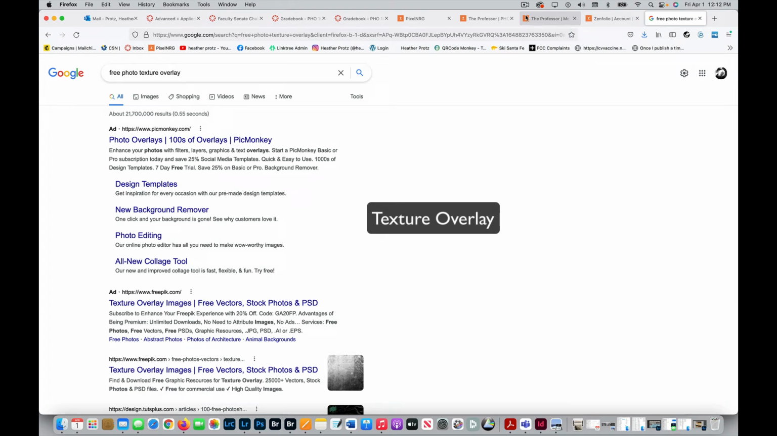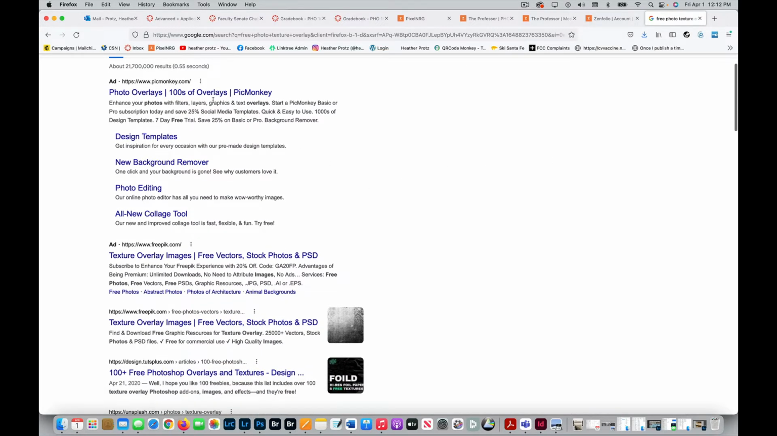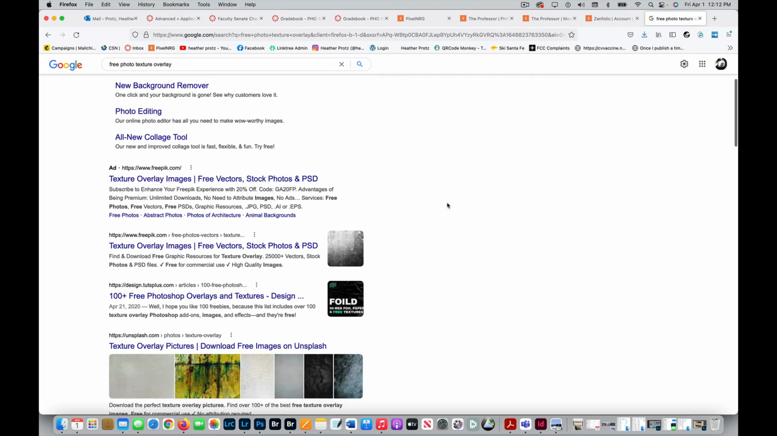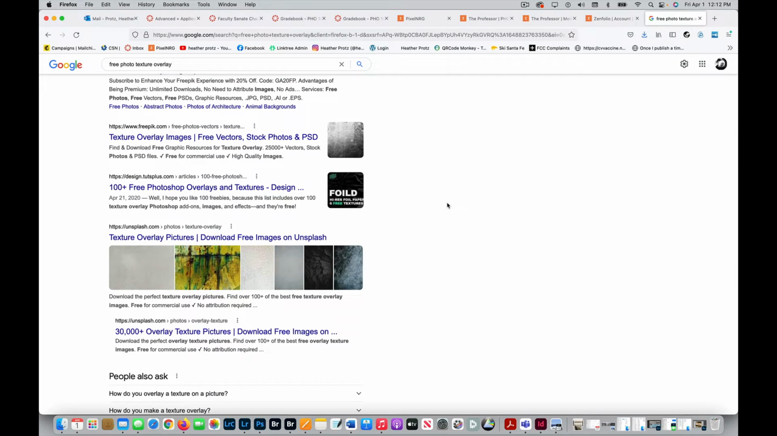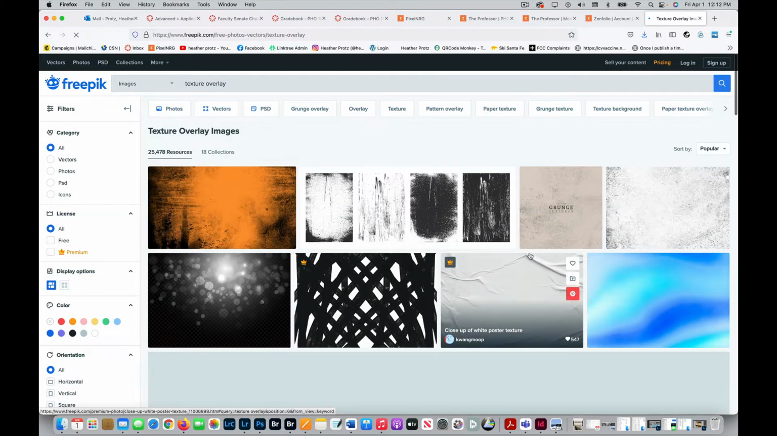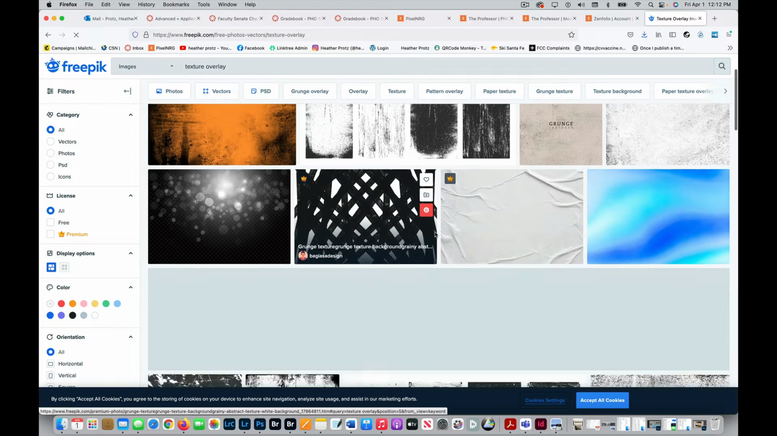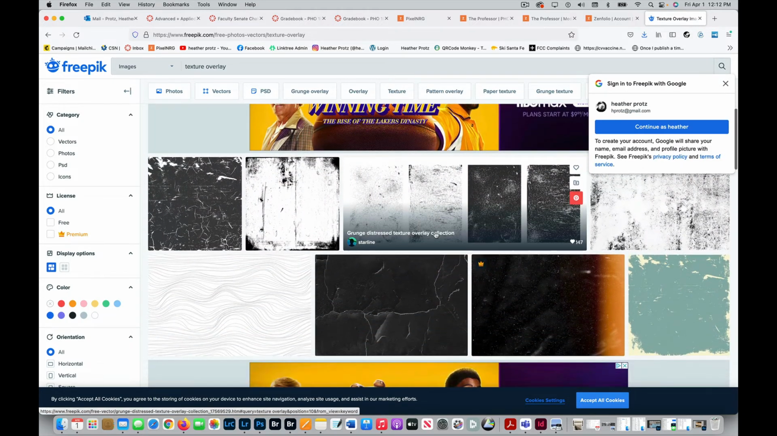For the photo texture overlay, you can go on to Google and Google free photo texture overlay or free paper texture overlay. So two great ways to head in that direction to find images to overlay. I'm going to just pick one here. I'm not going to use PicMonkey because that was a pay one, even though it said free. Let's look at FreePic. Some of these are kind of interesting as you scroll through.